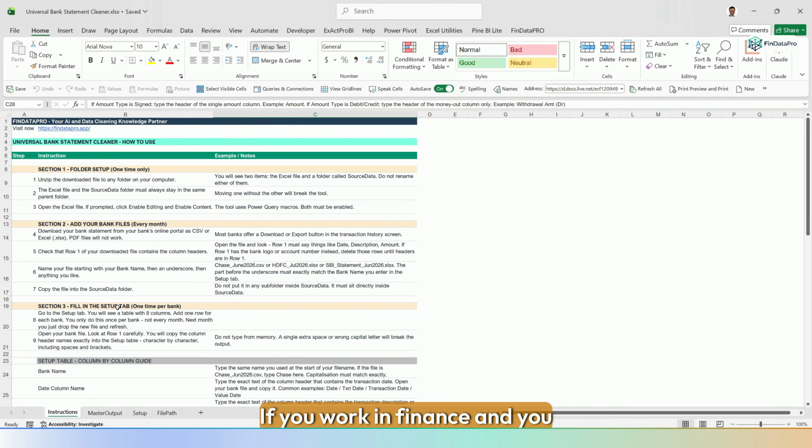If you work in finance and you manage more than one bank account, you know exactly what I'm talking about. Every month, download the statement, open it, copy the transactions, paste them into your master file, fix the dates because this bank uses a different format, fix the negatives because that bank puts a minus sign at the end, and do it all over again for the next bank. It is the same thing every single month. It adds up to hours you're never getting back.